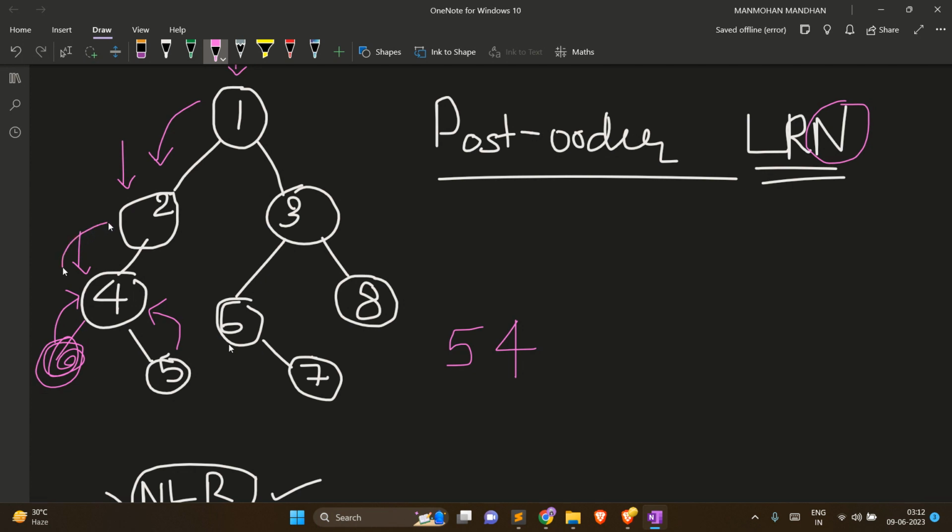Then again our control of the function will return to 2. We can see the left subtree of 2 has been processed. Now we'll go to the right subtree of 2 because LRN. But we can see here there is no right children of 4, there's no right subtree. So for the right subtree of 2, we can process the node itself according to LRN. So the next member of our post-order sequence will be 2.